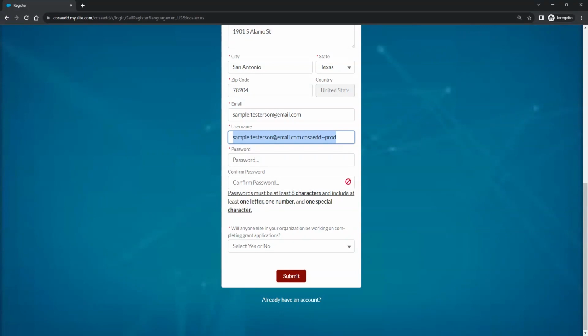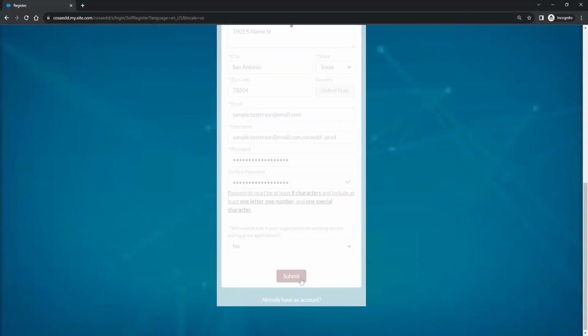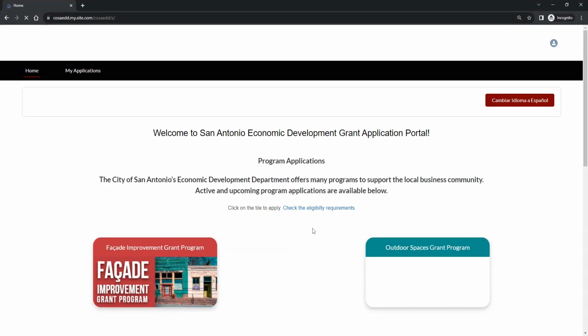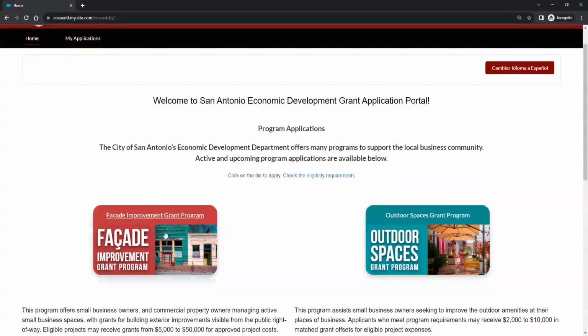Your password must be 8 characters or longer and contain at least 1 letter, 1 number, and 1 special character. And here you can declare whether somebody else from your organization may work on completing the grant applications. Select yes or no and hit submit. Once your account is created, you will automatically be brought to the Open Grants page.